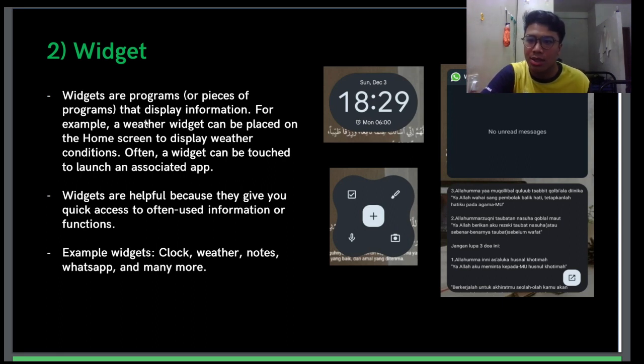Second is widgets. Widgets are pieces of programs that display information. For example, the weather can be placed on the home screen to display the information. Often a widget can be touched to launch the associated app, which is helpful because it gives you quick access to often used information or functions. For example, clock, weather, notes, WhatsApp, and many more. For example, this is clock, this is note, this is WhatsApp chat, and this also notes.